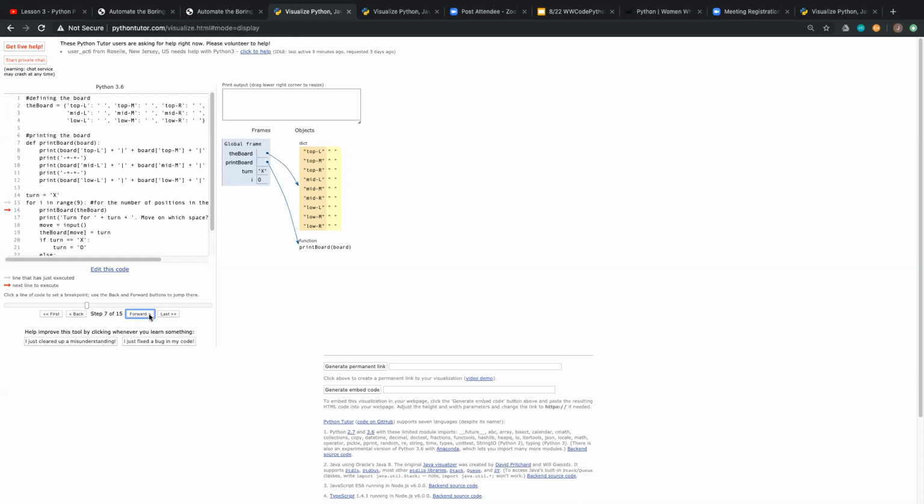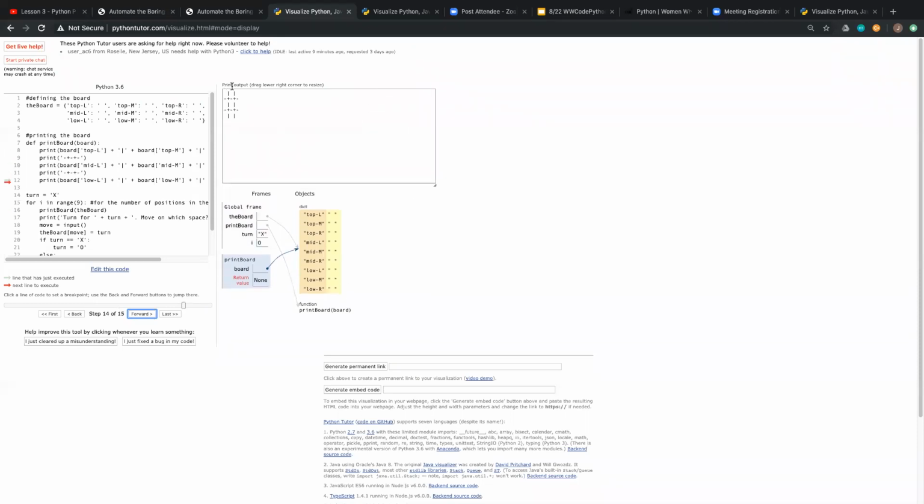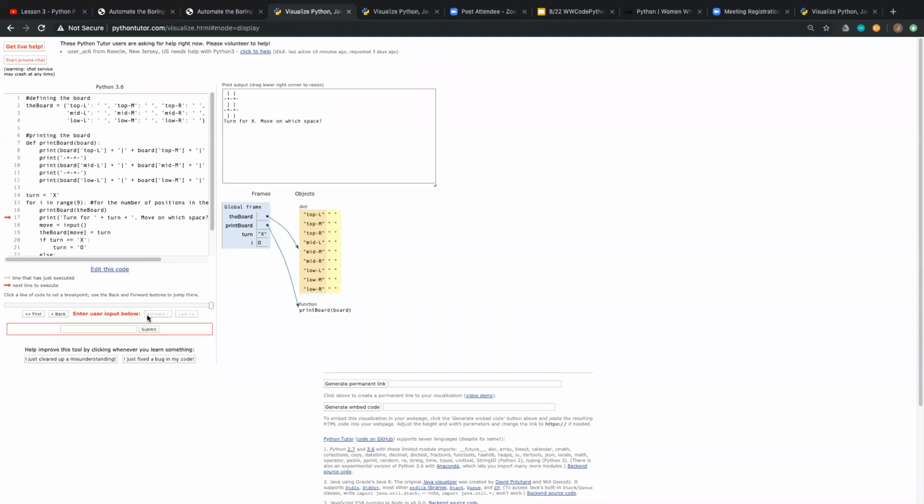So it's defining everything. Wait, there's the call to print the board, because it jumped back up there. So it's printing the board. It's very pretty. You can sort of see it, right? ASCII-tastic. Okay, so now we're getting to the good stuff. We got our board printed. So now it's about to ask us a question.